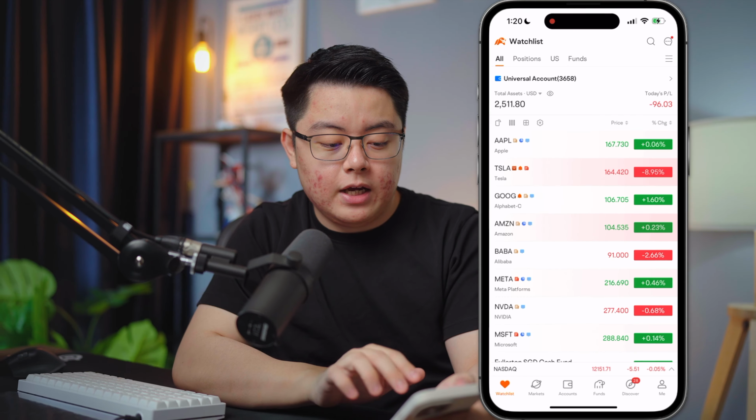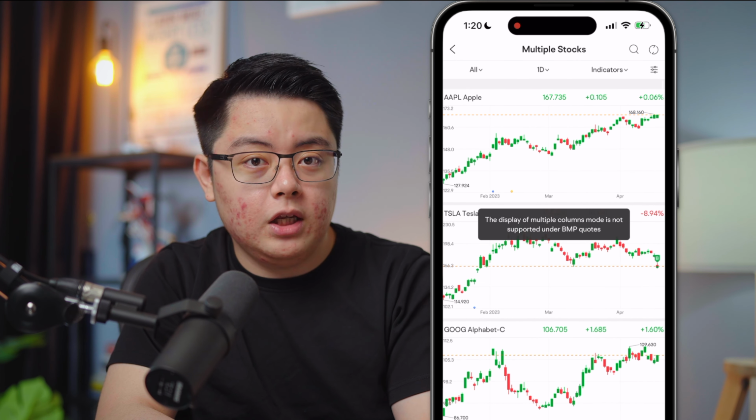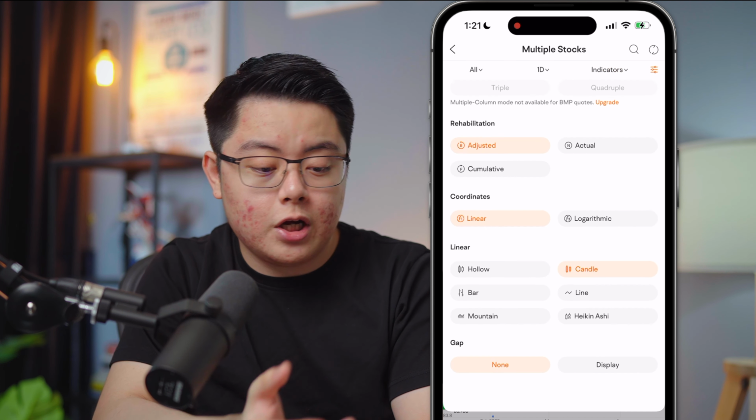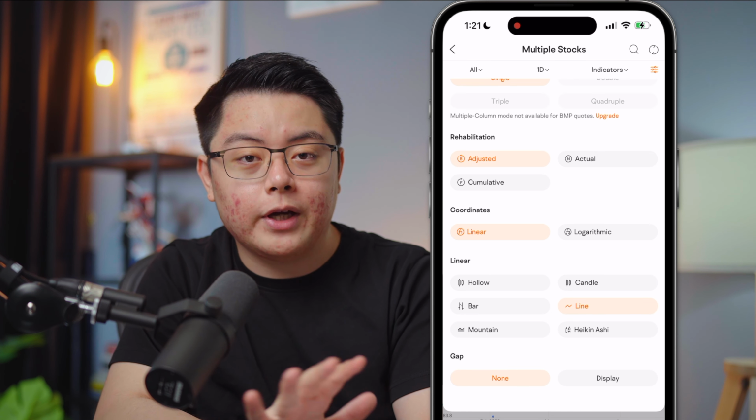That's my preference. And this square grid button will give you a bigger graph for each stock, and you can even customize it to show more technical indicators, trend lines, and change the chart style. There's so much more you can do here for technical analysis, so feel free to explore this yourself.